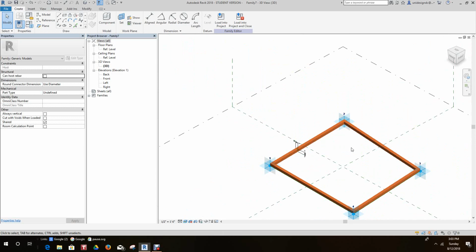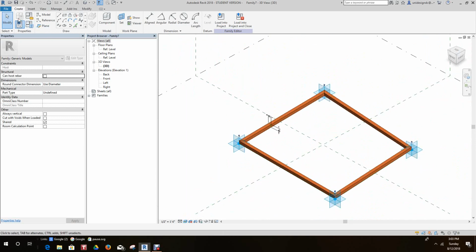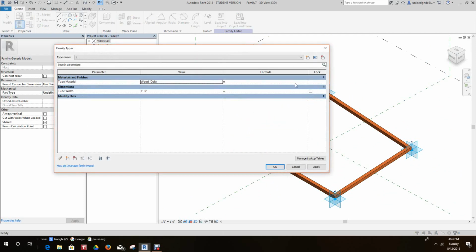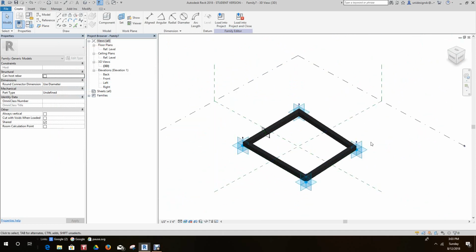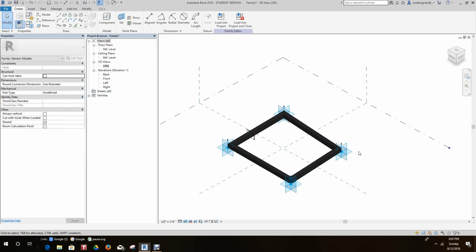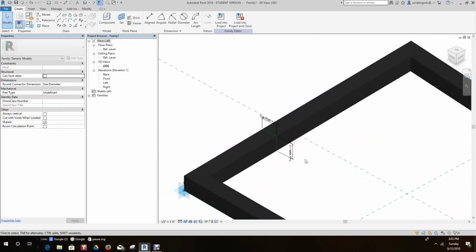Now, once we go into the model and we create our model, let's do the other type. So we have the 2. Let's look at our 2, and that was our galvanized. So click apply. Okay, so our number 2 is galvanized. So this is how you do an adaptive family with parameters and materials.